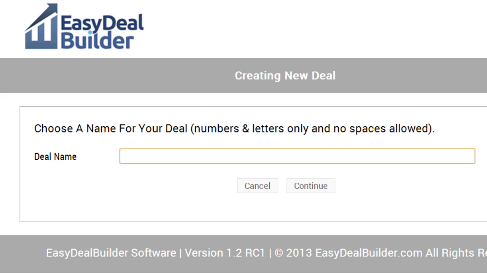So in this case, you want to make sure that whenever you create a name for your deal, you know specifically what it's going to be, whether it's going to be the product, a one-time offer, a front-end offer, and so forth. So make sure that you're using a system of your own. In this case, I'm going to enter the following and click on Continue.